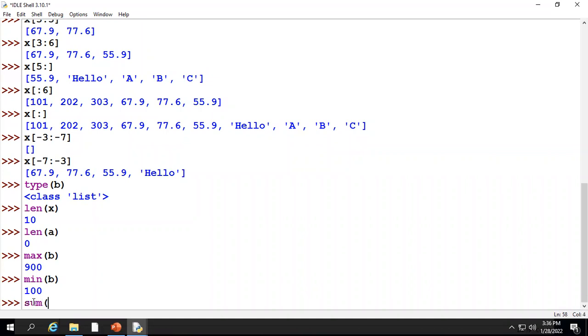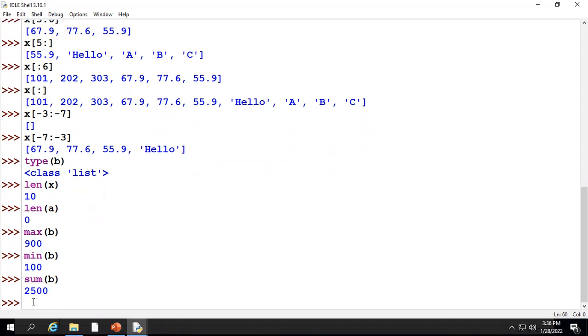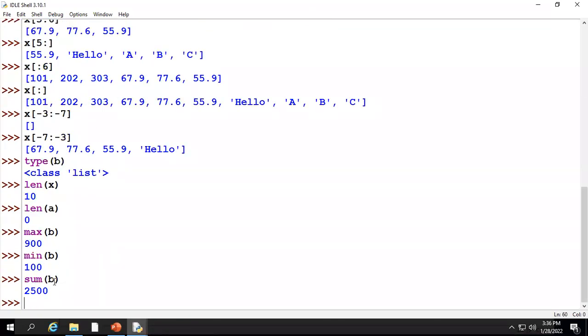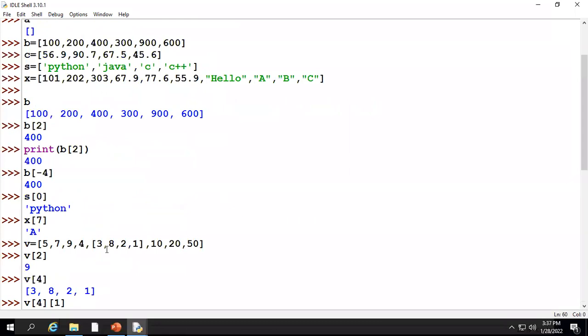I have another function, the sum function. It's also a built-in function. If you want to add all your list items, then which function can I use? The sum function. Sum of B, if you type, it will show you the total sum of all items: 100 plus 200 plus 400, like that. Every item got added and it shows the final result. So these all are built-in functions. And you see here, this max, min, sum function I used for what type of list? B. And B consists of what items? All are integer types. Okay.